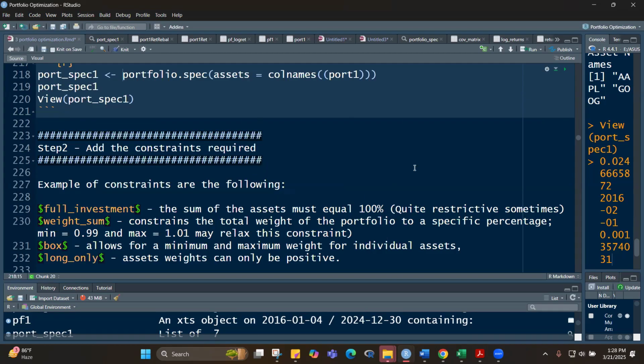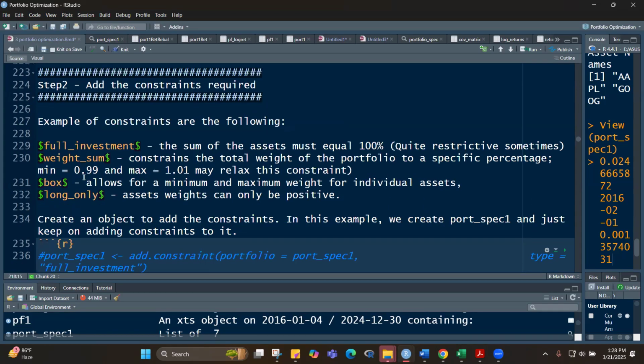Next step is to add constraints. And we learned about this last time. We said that there are different types of constraints. Okay, you have full investment, which means that the minimum is 1, the maximum is 1, or strictly 1. If you add all your weights, then it should equal to 100%. So the minimum is 100%, the maximum is 100%.